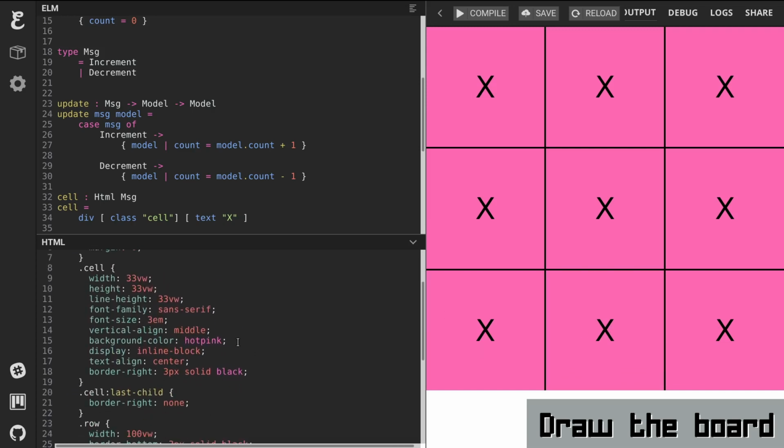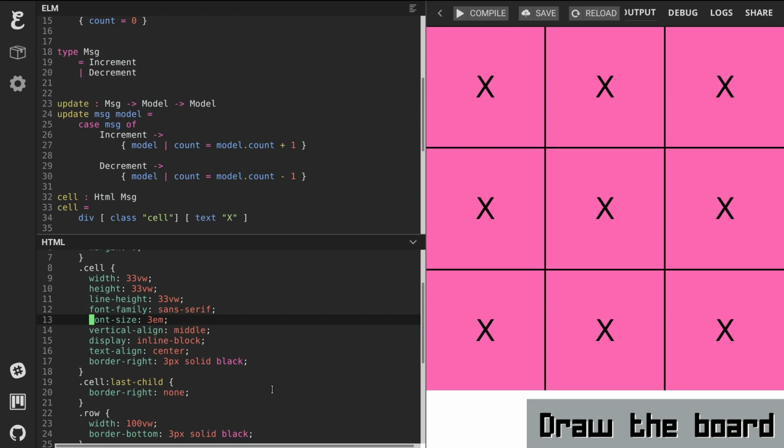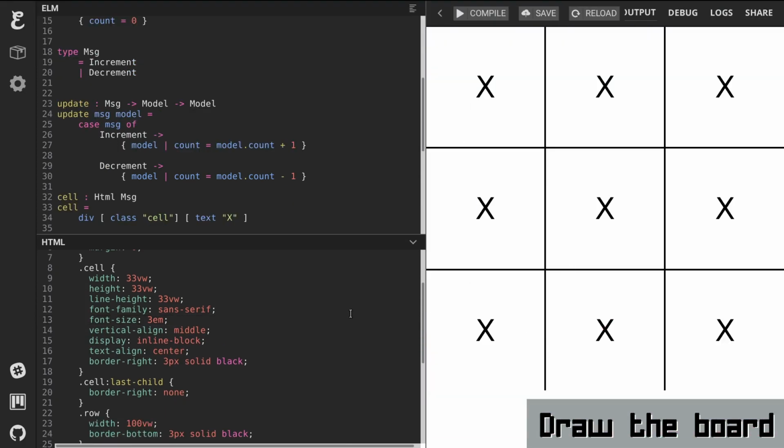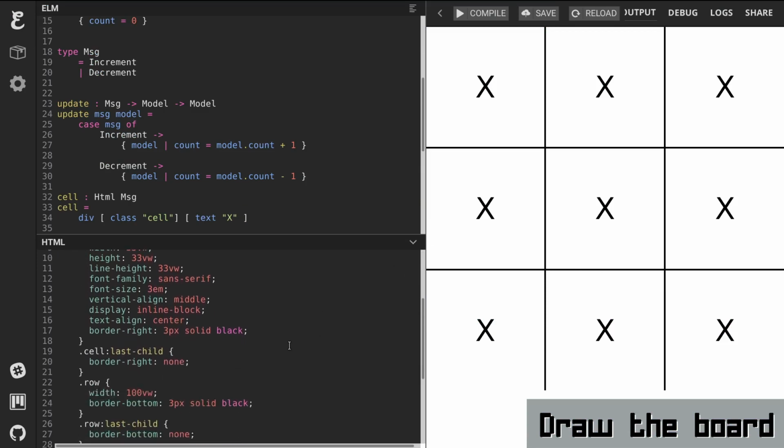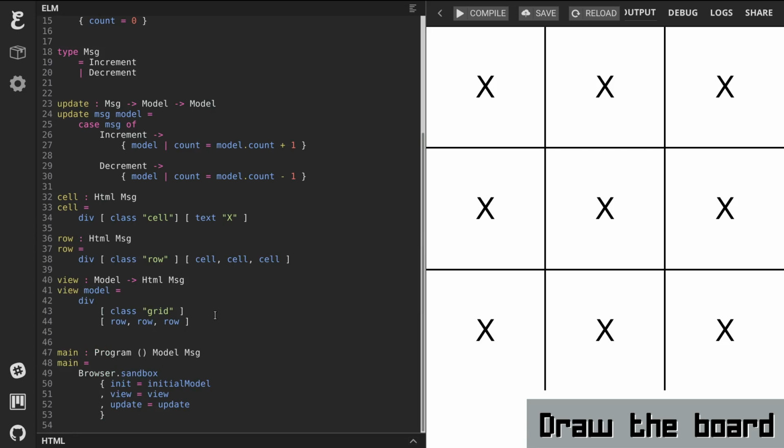Let's get rid of this pink here. Okay, so now we have a tic-tac-toe board. I don't think we need to touch this anymore. So what needs to happen if we click on a cell? We got rows, grid.